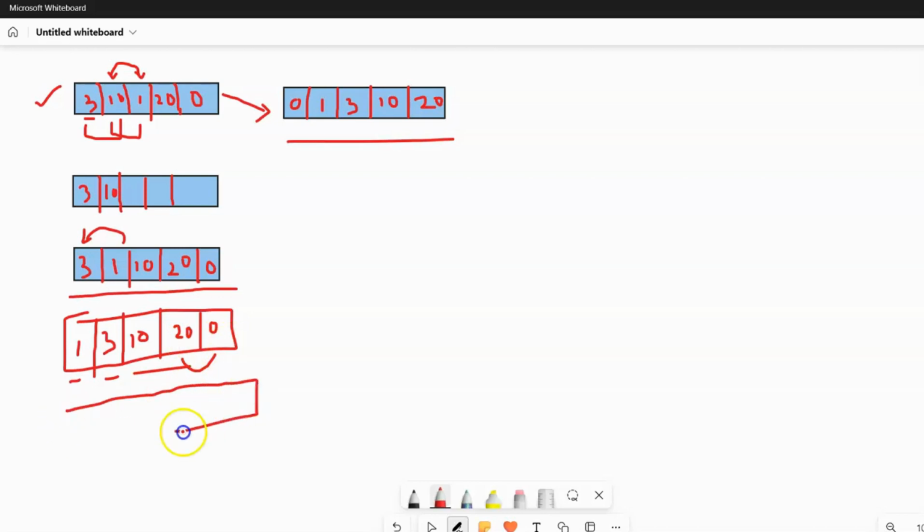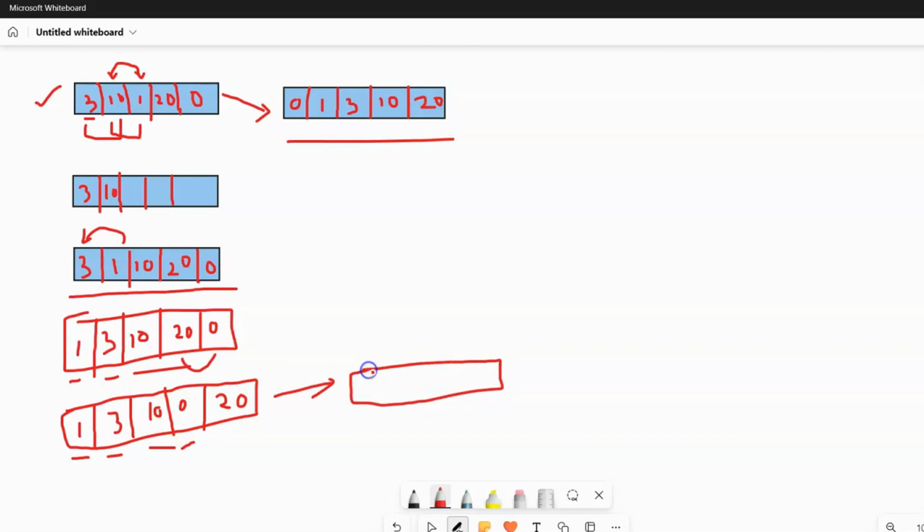So next, what would be our array? 1, 3, then 10, then 0, and then 20 will come. Okay, now again it will check. Now what is happening? 1 is less than 3, so it is fine. Now 3 is less than 10, yes, it's fine. Now 10 and 0 will be checked. No, it's not fine because 10 is greater than 0. So again, what would be our next array? Our next array would be 1, 3, 0, 10, and then 20.